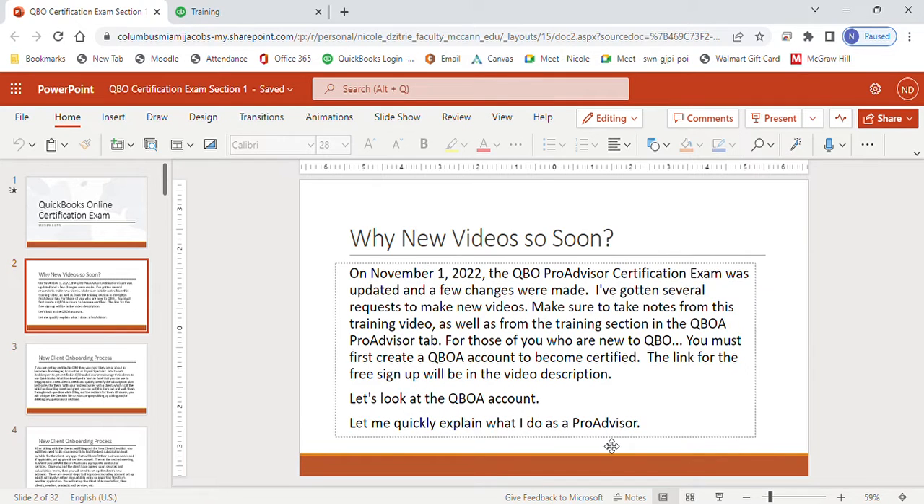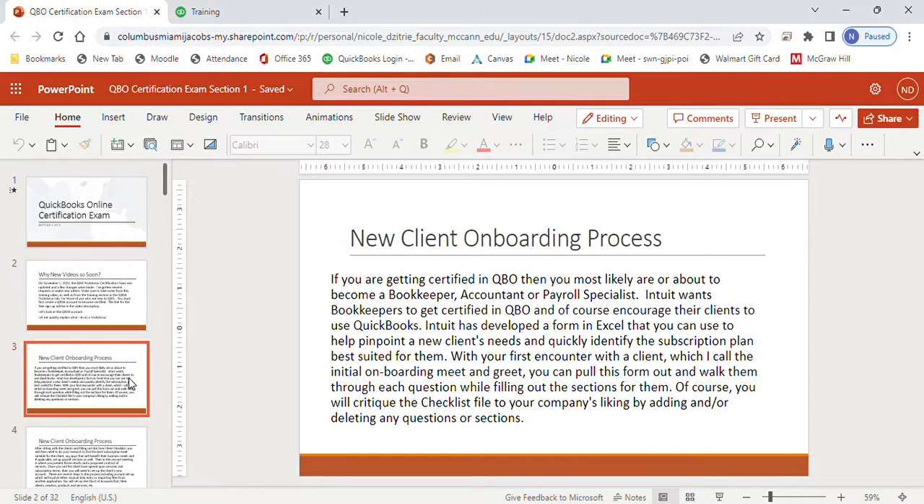But there's several things to do, and if you're getting certified in QuickBooks Online, then you most likely are or are about to become a bookkeeper, accountant, or payroll specialist. Intuit wants bookkeepers to get certified in QuickBooks Online, and of course then encourage their clients to use QuickBooks Online. Intuit has developed a form in Excel that allows you to pinpoint any new client's needs quickly and then identify the subscription plan best suited for them.